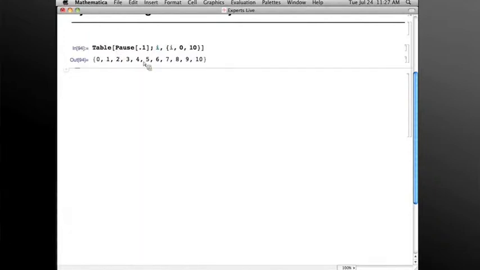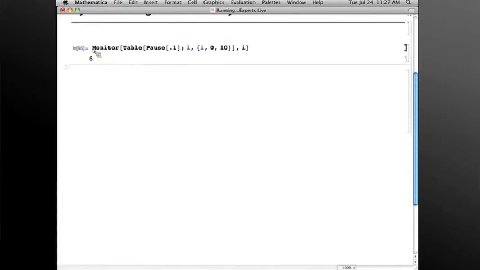Okay, if I want to see what's going on while it's happening, I can just wrap this in Monitor, table and show me i while it's computing. And now when I evaluate this, it'll show me i counting up, and then when it's done, it shows me the result. Monitor is sneaky. It actually goes inside this table and picks out this localized i variable and lets you display it on the outside.